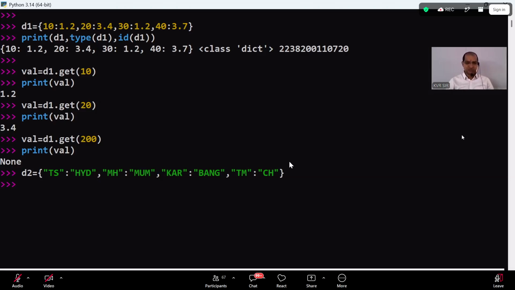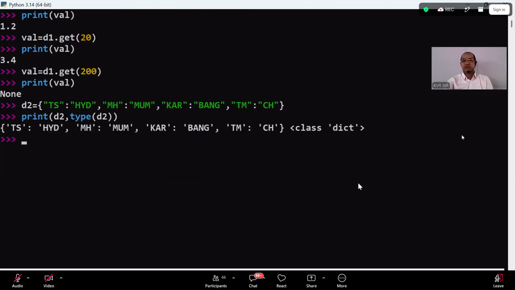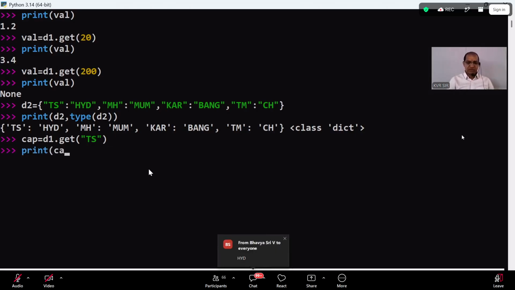Now I will go to print of D2 comma type of D2. So I'm writing it. Is it clear? Now students, I want to find the capital. Cap is equal to D1 dot get of TS. What is the value of cap? Is it D1 or D2? D2.